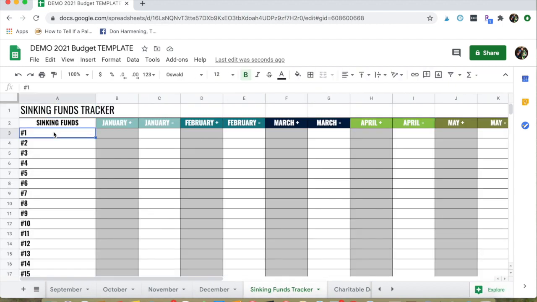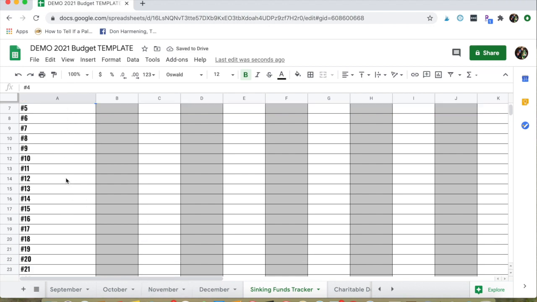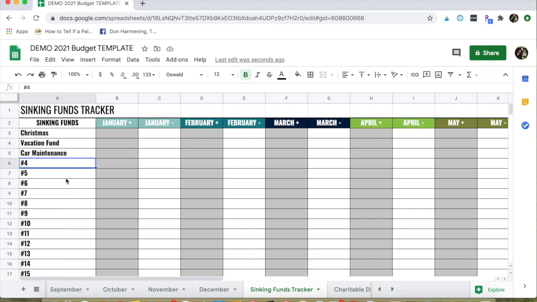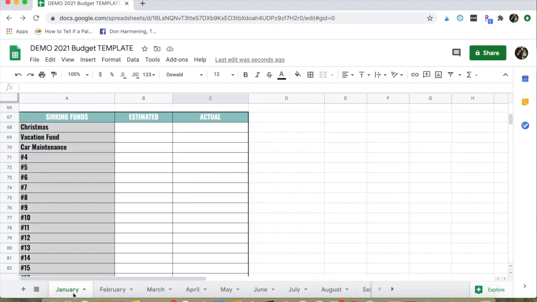So in your sinking funds tracker, let's say you go ahead and label your first one Christmas. Let's say you label your next one vacation fund. And then a third one could be car maintenance. That's maybe something that doesn't happen every month, but something you need to plan for. You could have, like I have here, up to 24 different sinking funds. Most of us probably aren't going to have that many. I would say most of us will have somewhere between 5 and 10, give or take. You might have a few more than that or a few less.